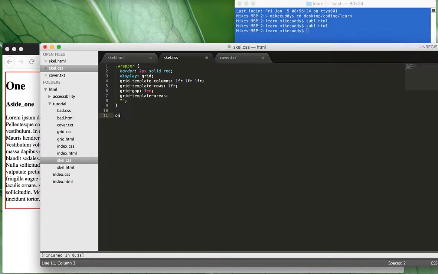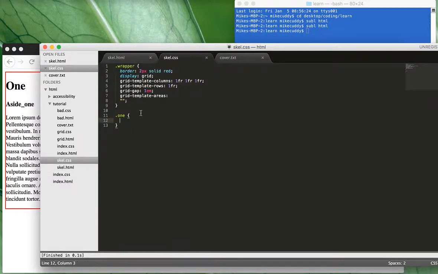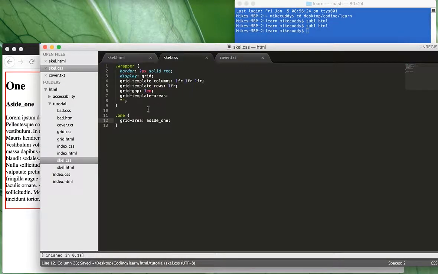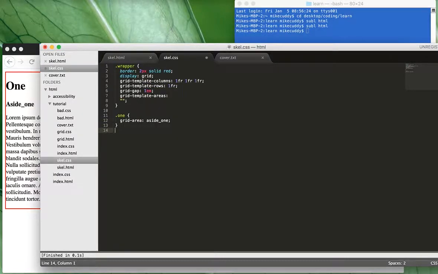I'm going to go dot 1 for using a class. So this is referring to this div container right here. It's got a class of 1. I'm going to put grid-area. This is singular. Aside 1. So this references that subheading, and I'll show you why that's going to be important. It's going to help us. You don't need it in there, this aside 1, but I think it'll show you what I mean in a second.